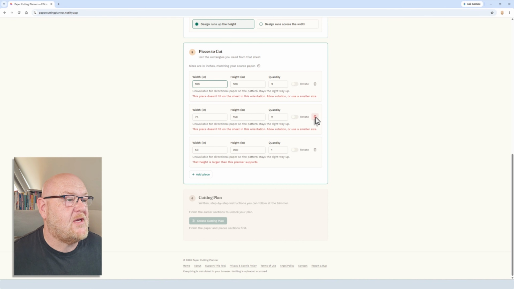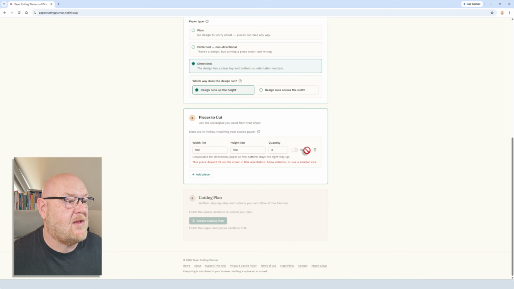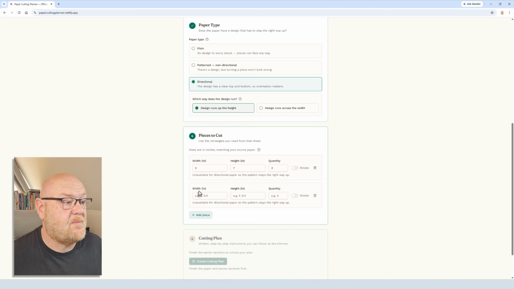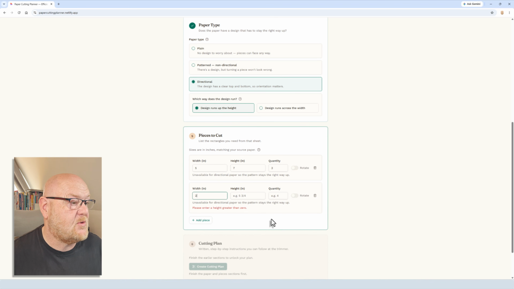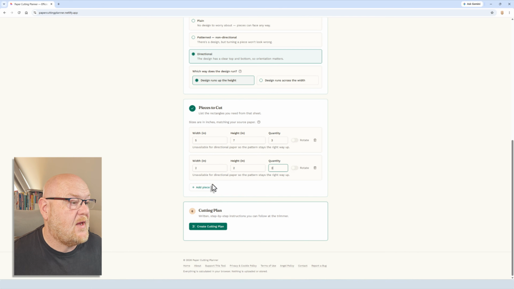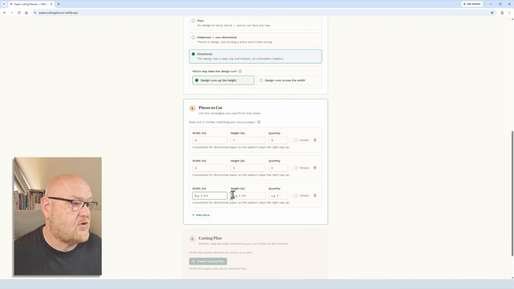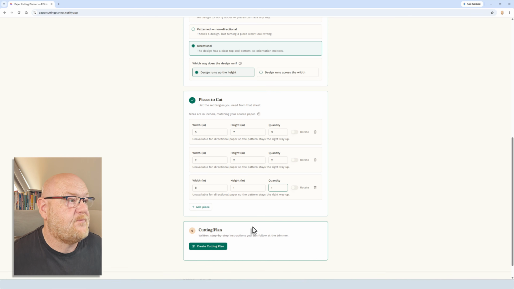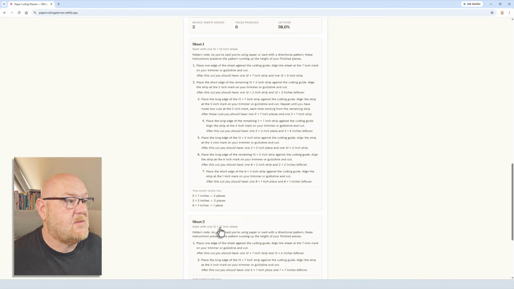So what we can do is either just delete the last two and then just adjust this. So let's say 5 inches by 7 inches. I'll have 3 of those. Rotate is disabled because I'm using a directional pattern. Let's have a couple of small squares, 2, and 1 more. Let's have a long strip, so let's say 8 inches by 1 inch. Set that to 1. And then create cutting plan.